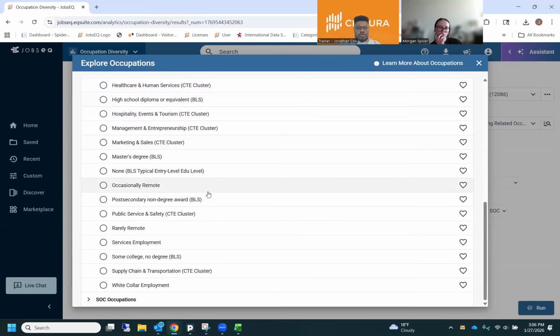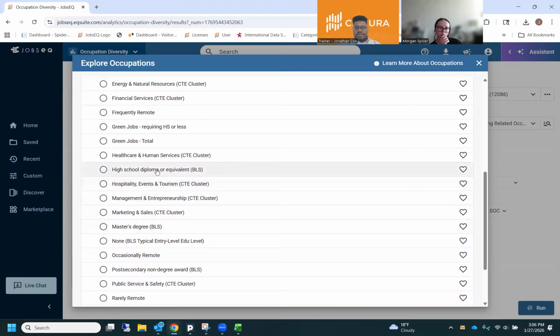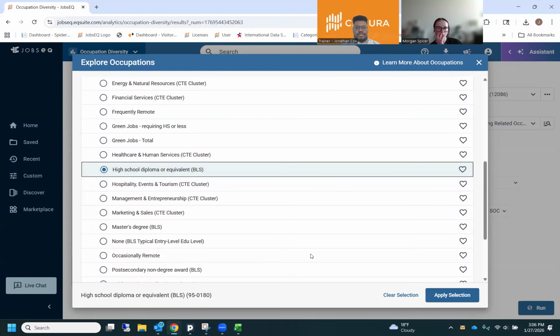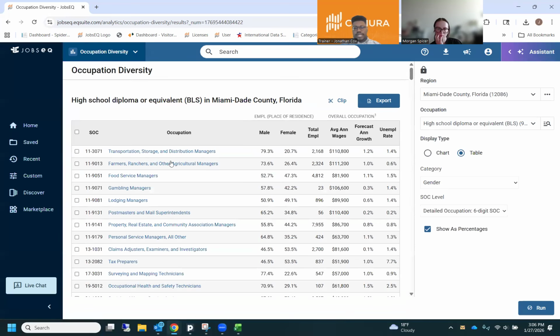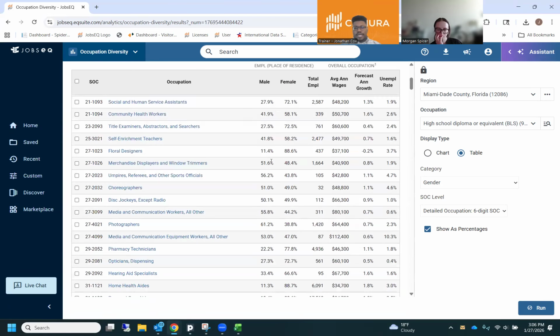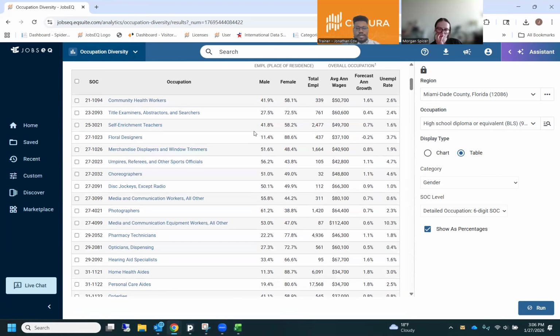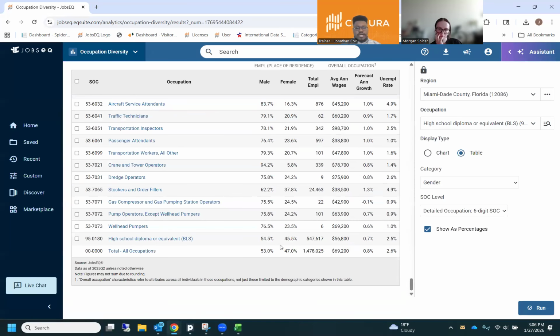But one of the more interesting groups we have is we group together occupations where the entry level education requirement is the same. So I put in high school degree occupations here. These are occupations where you typically only need a high school degree to enter them. And I can do the same analysis and see, okay, my high school degree occupations tend to skew slightly more male than my overall workforce here. So that can be of interest. Any questions about that?